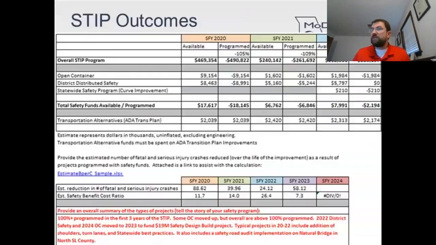And so when we put all that information into SIMS, we are able to generate several reports. One of the reports is a STIP outcomes report, where after you finish creating the projects that you want to have in the next few STIPs, we can take a step back and look at, okay, what are our expectations for our crash reductions for these particular projects.